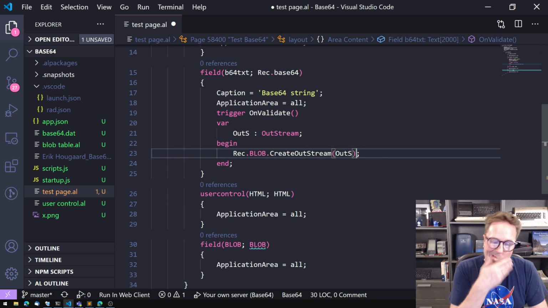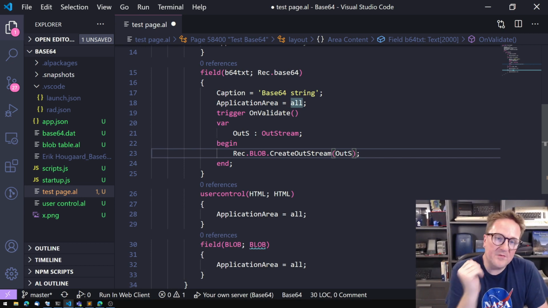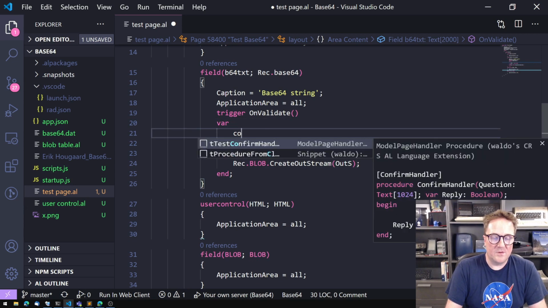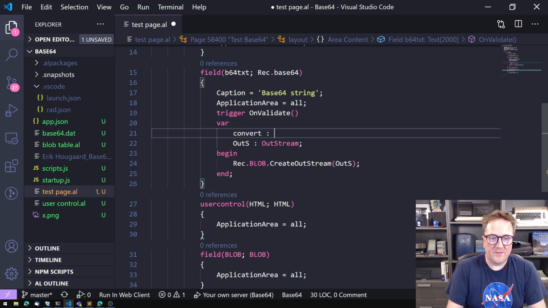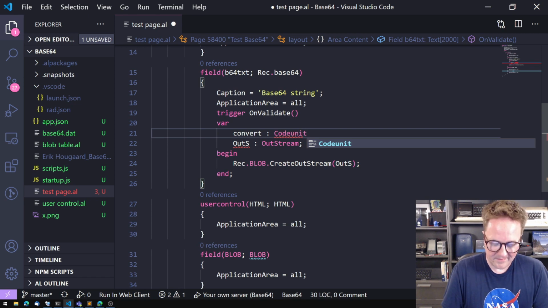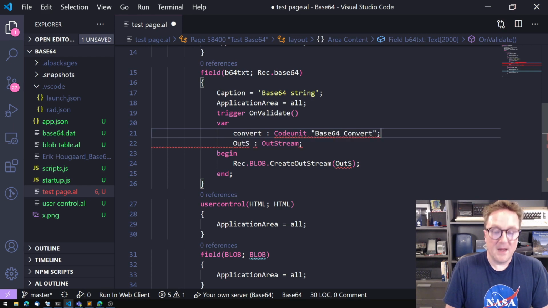And then we need to put some data in there. But the data we have now is Base64. So what we do is find the codeunit called Convert, the one called Base64 Convert. Wow, I'm not able to spell the codeunit tonight. Hang on. Oh, wait, there we go.